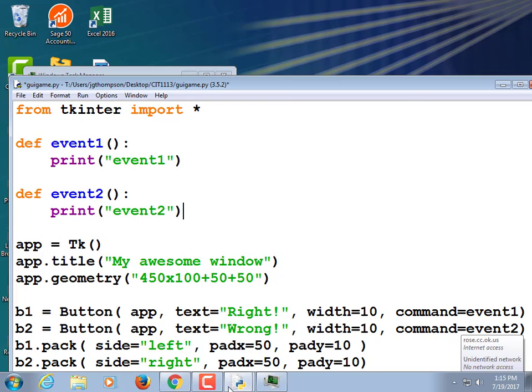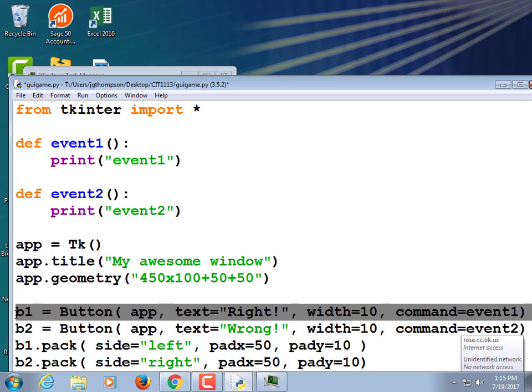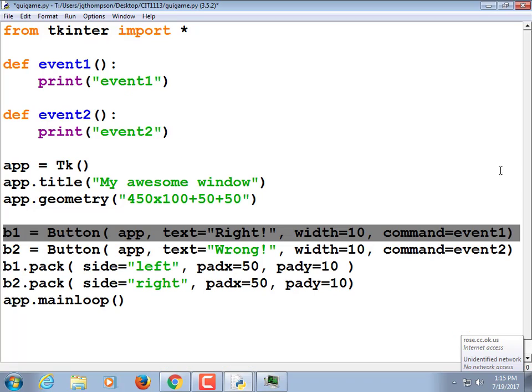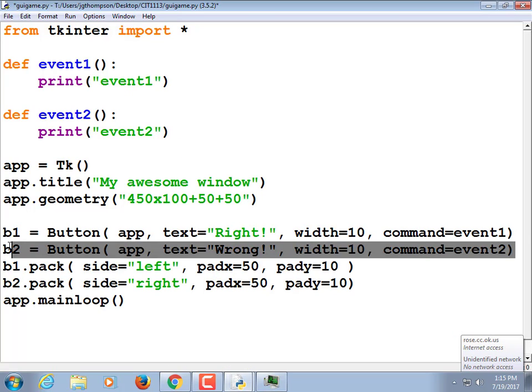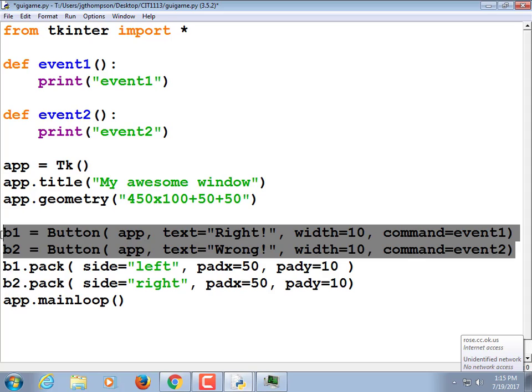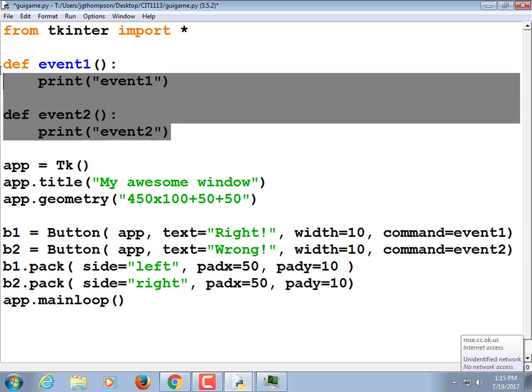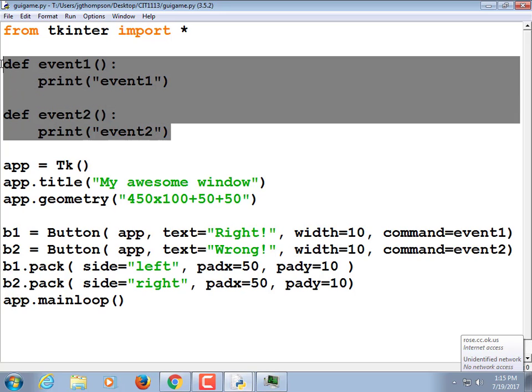So you see what we've added? We added some parameters, some arguments, to our button creation. command equals event1, command equals event2. And then we actually created those functions that handle those events. I guess I should actually test it before I brag too much.